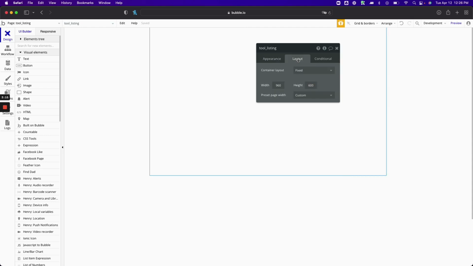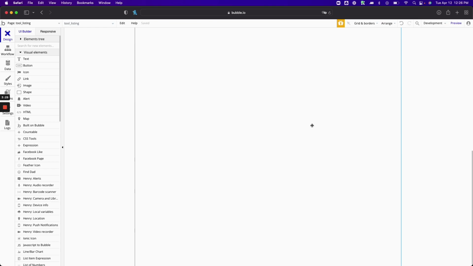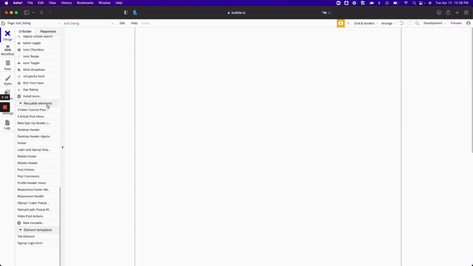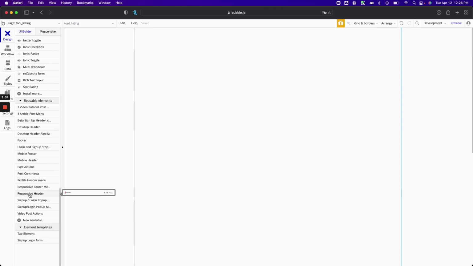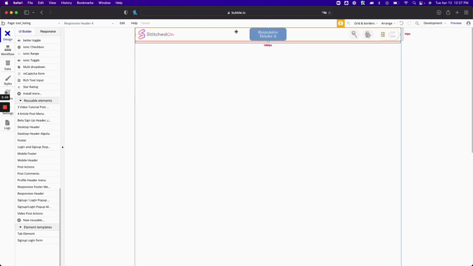Now the second thing that we want to do is make this 1080 width. That's the width that I typically design in, and the length about 2000 pixels. We can shorten it and make it longer later on. Now the next thing I want to do is drop a responsive header that I had created before, and I want to make sure that the minimum width is about 280, the maximum width is about 2000 pixels. I doubt there is a monitor out there that big, but who knows. And that's it. That's the header.